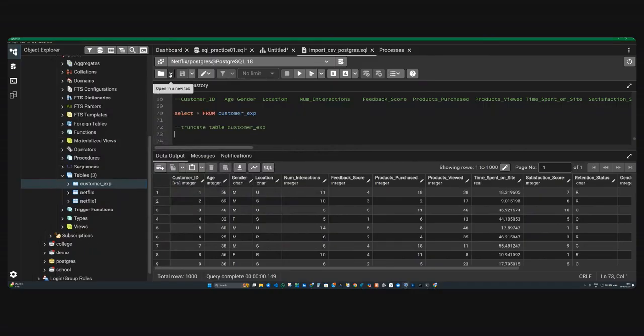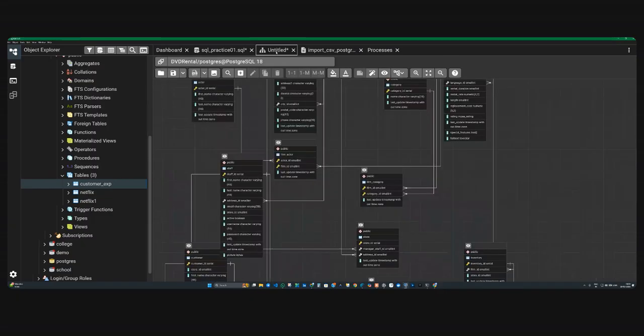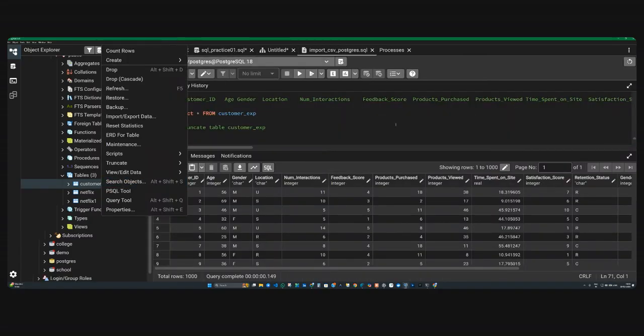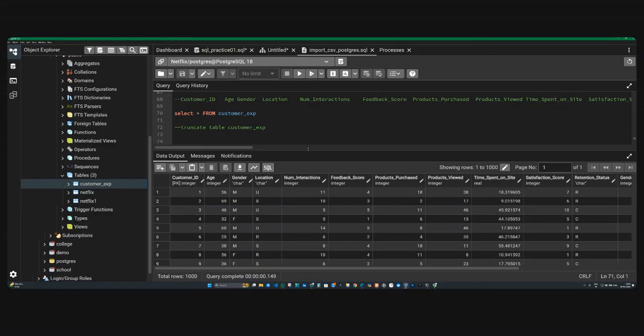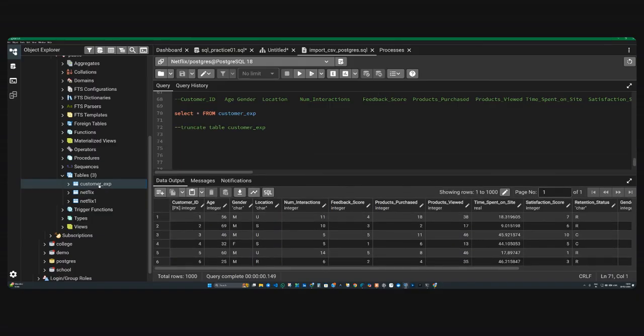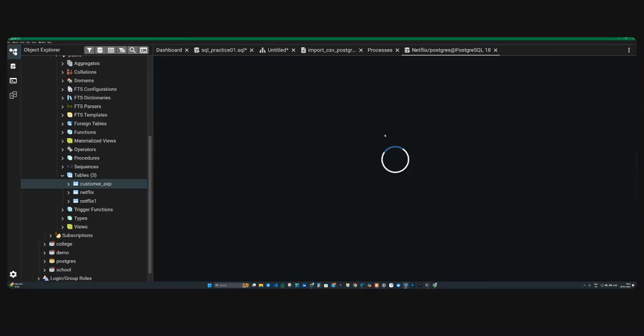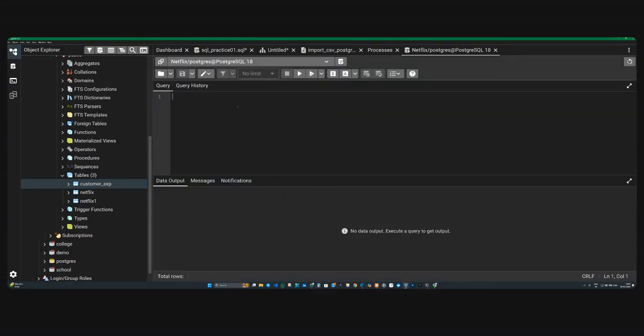So we'll start with new. I'll take something unlimited. I'll just right click on it. If you want to open a new query tool, what are the options? Right click on a table and then click on query tool. So this is new, and select your database, which I want to use this one only, the database Netflix. We'll do some experiment here with the customer table.